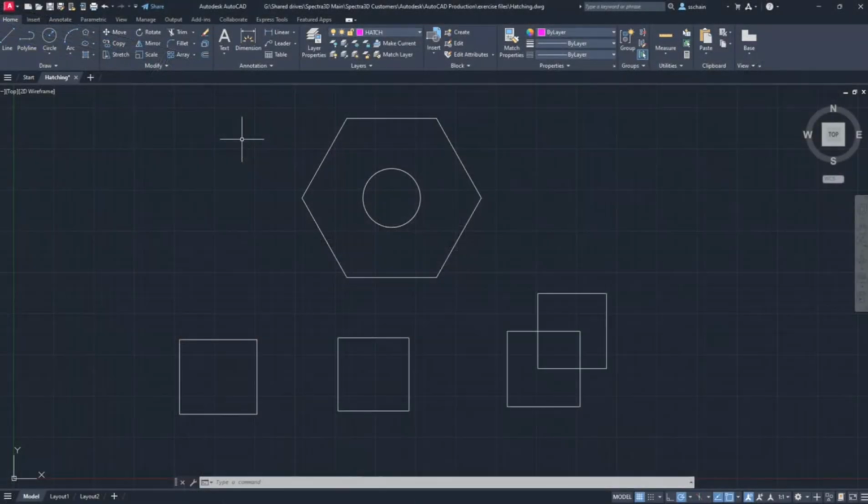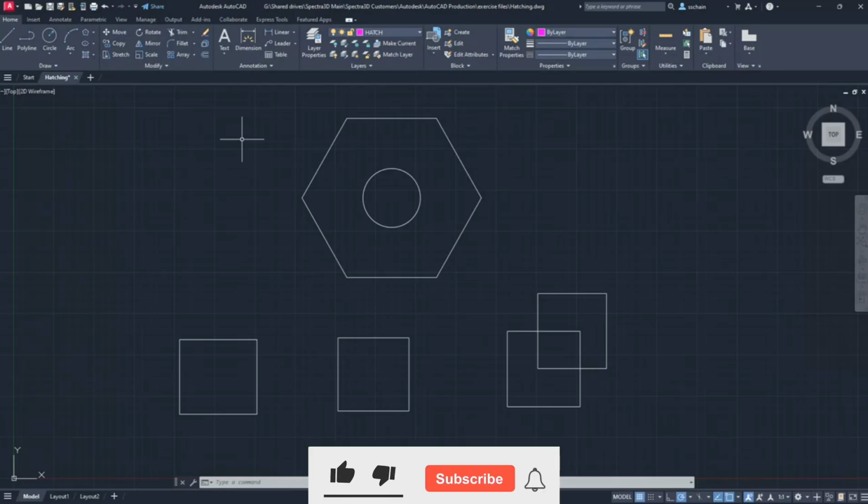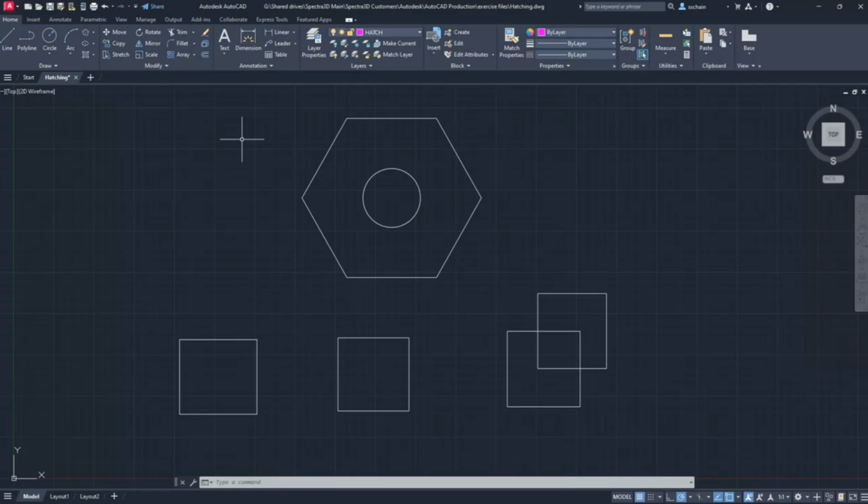In AutoCAD, a hatch object allows you to fill existing objects or enclosed areas with hatch patterns, solid color fills, or gradients. Like most objects, hatch patterns are typically created on the current layer, and they take on the current color, line type, and transparency.